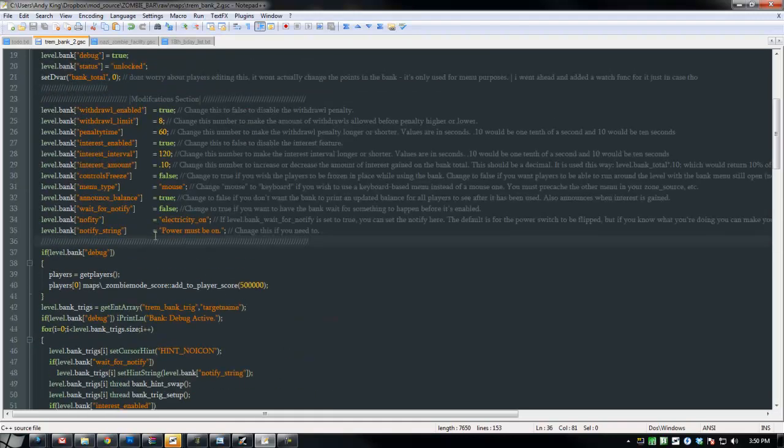But for instance, if you wanted to change this, if you're savvy with scripts, you can change this notify. Let's say maybe you wanted the players to have to find a key before they could use the bank. You could change this to "key found," and you could change the hint string to "You must find the bank key."